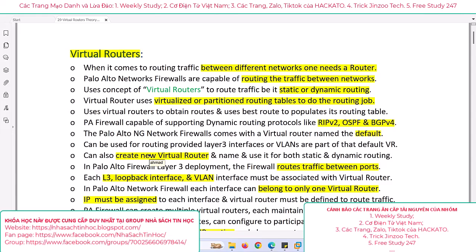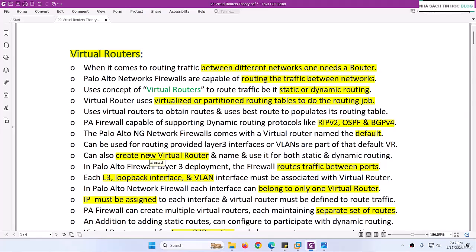In this video, we will discuss Palo Alto Firewall virtual routers. Virtual means it's not a physical one, but virtual. And routers, we know routers. What is the role of the router? A router joins different networks. This is the simple definition of a router. So a virtual router virtually joins different networks.